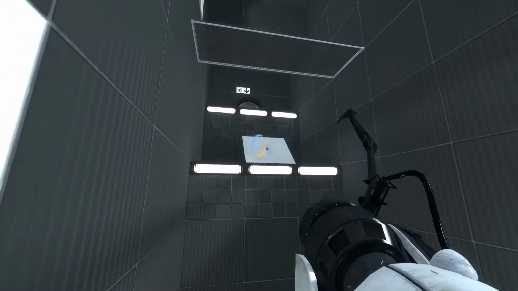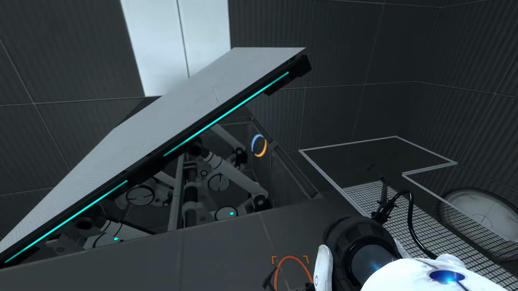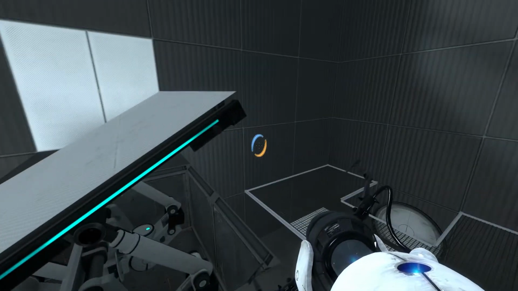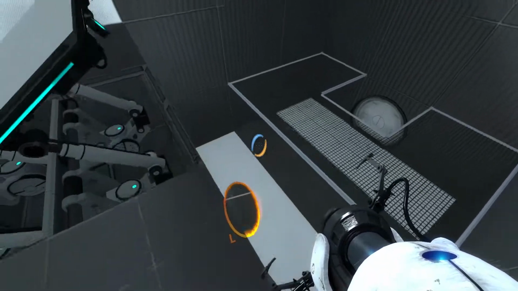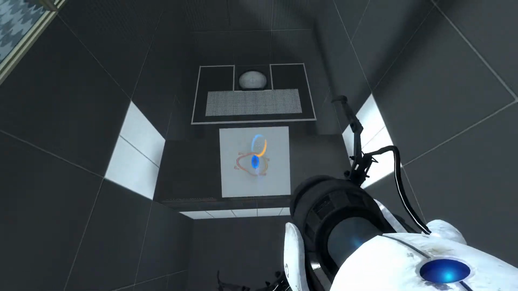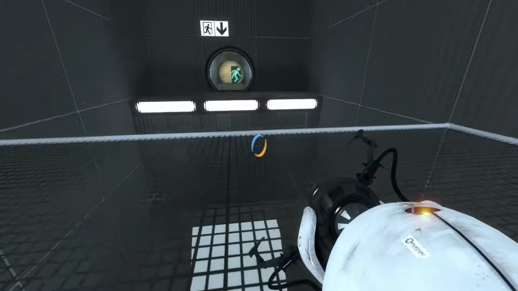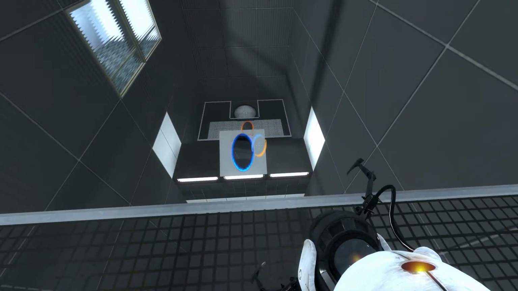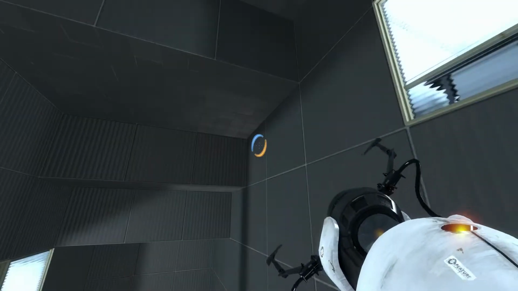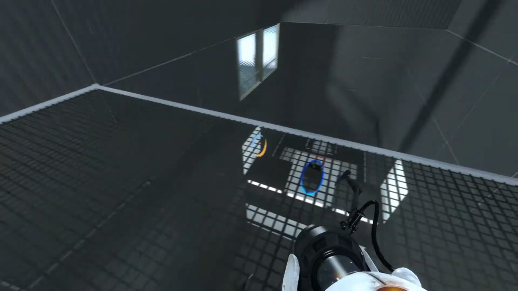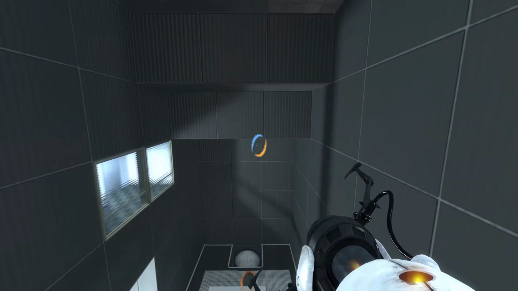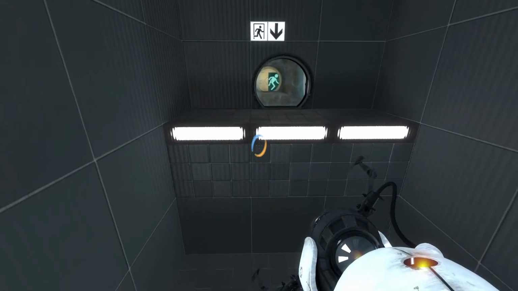So if this throws me all the way over, then I can just orange portal, well... I guess as I'm going, I have to portal here and portal there. Yeah, like that. Although, I don't think I got the height I wanted. So how's that work? So I can't make that jump.